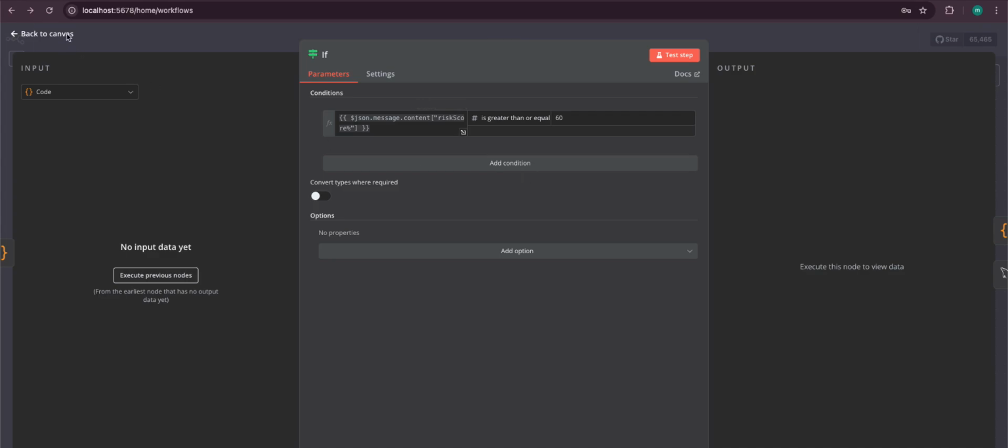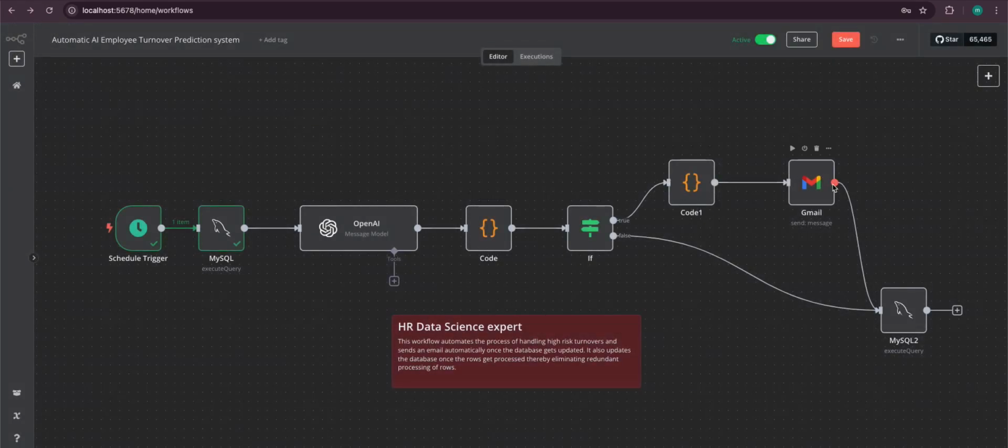So basically, we are filtering in for employees where the attrition risk score percentage is very high. After that, we have our Gmail node and the code node, which actually sends us a fully formatted email consisting of all the employees who have been flagged out for high attrition. And finally, we have a MySQL node, which actually updates the process status column values from null to 1, indicating that the rows have already been processed. Now, let us just have a look at how the system works.